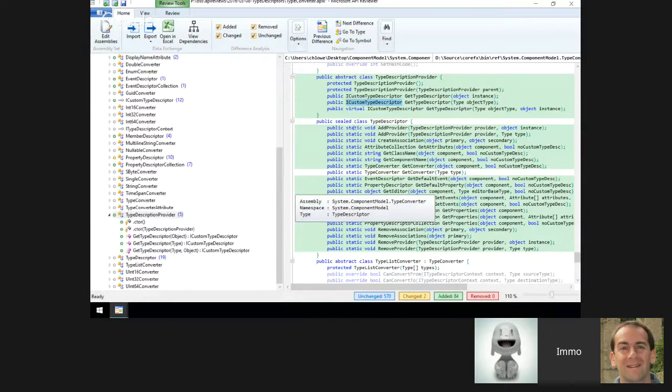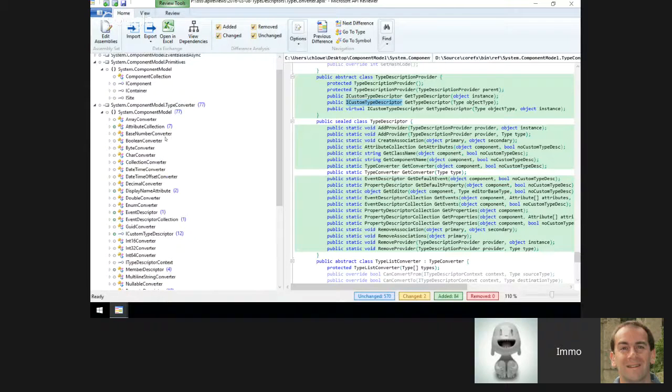Which makes sense. I've done this literally, I think, 10 years ago at this point. I have no idea how I did it back then. Really.